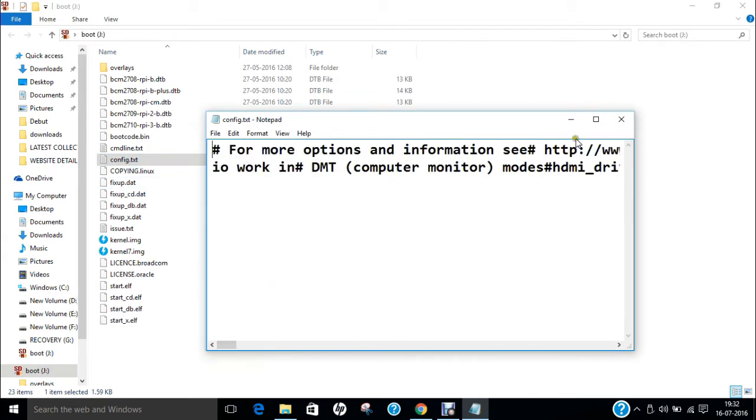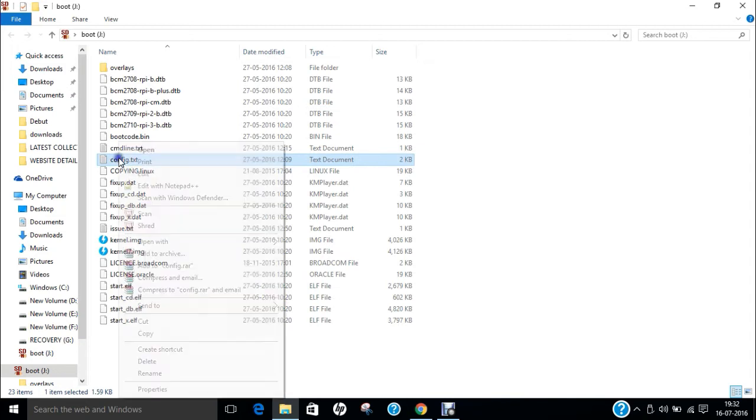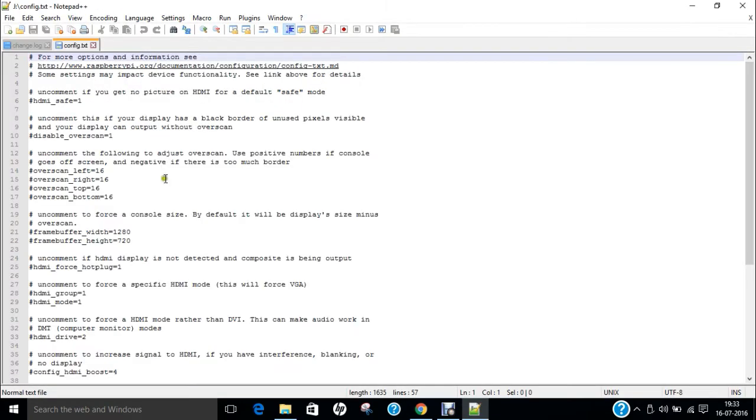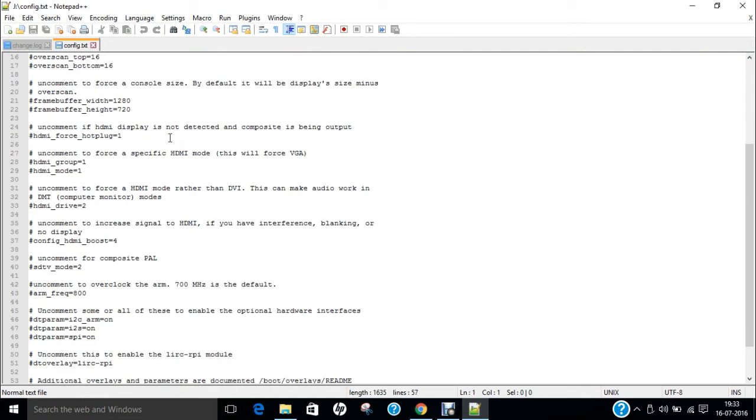I want it to be proper, so I just right click over here and click on edit with Notepad++. Notepad++ is a very good editor. I recommend that if you work more on programming or Raspberry Pi, you edit this file using Notepad++. It's a free to use editor. If I click over here, you can see now everything is coming properly.